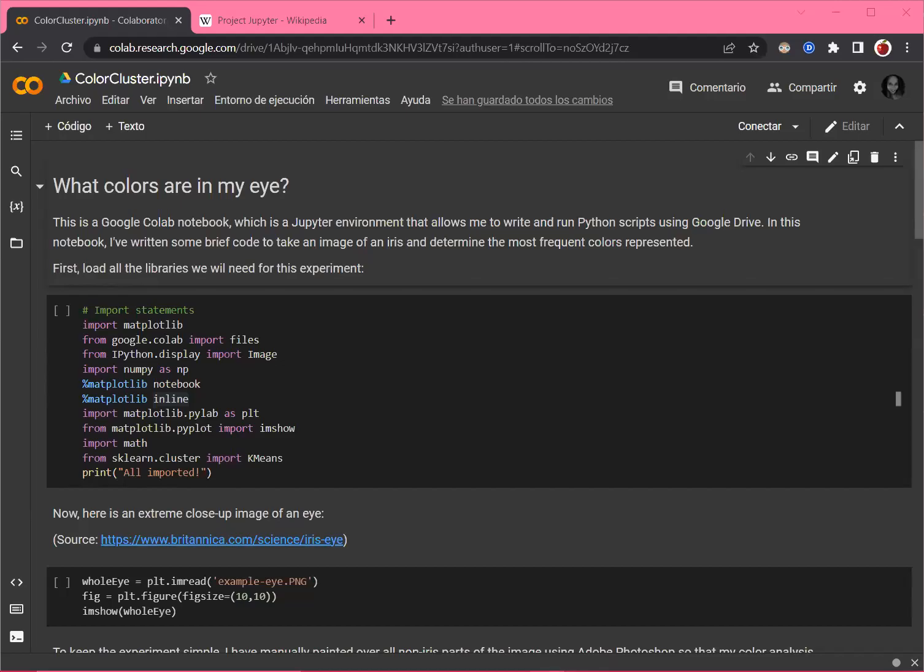This is a Google Colab notebook, which is a Jupyter environment that allows me to write and run Python scripts using Google Drive. In this notebook, I've written some brief code to take an image of an iris and determine the most frequent colors represented.